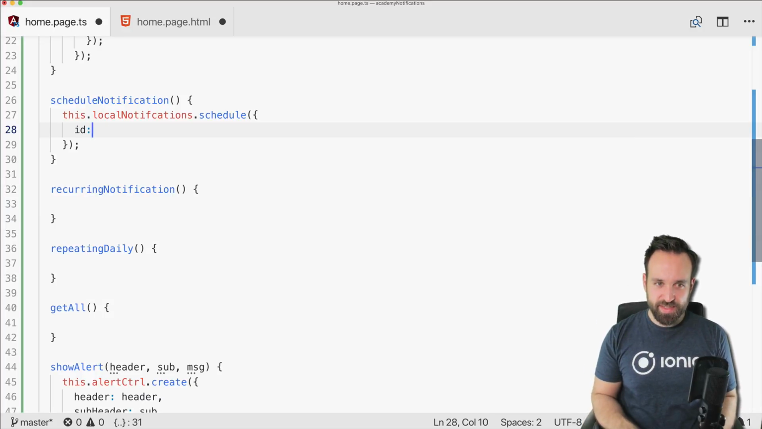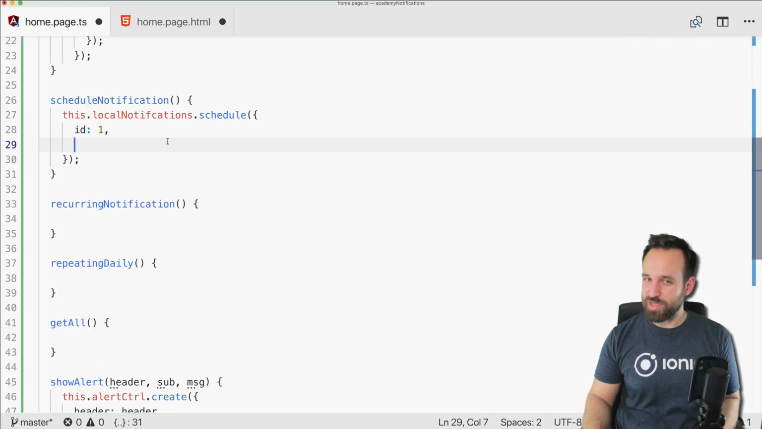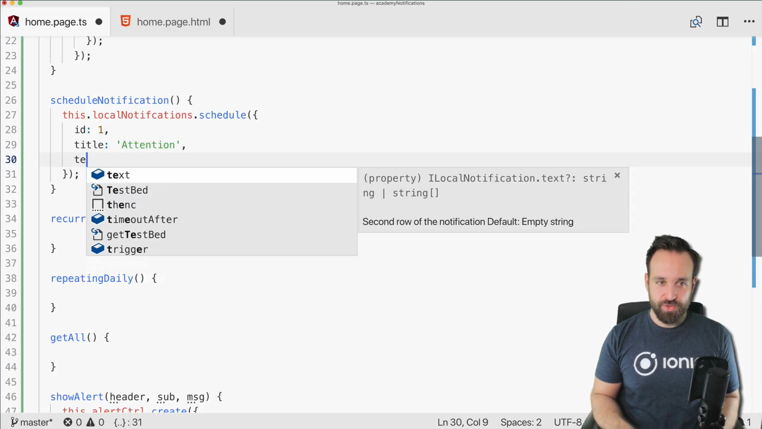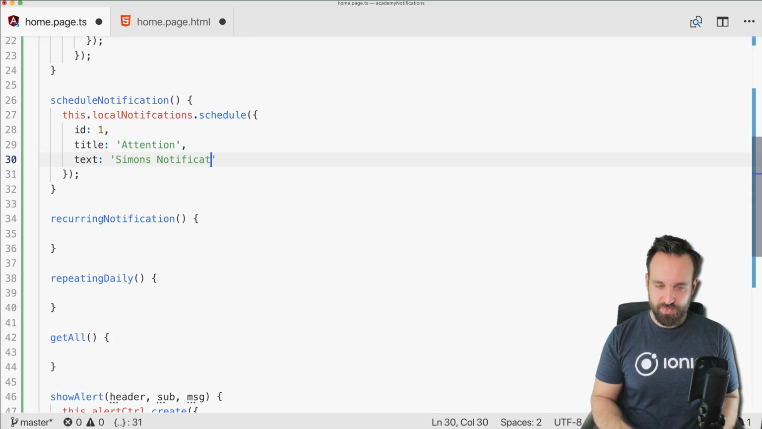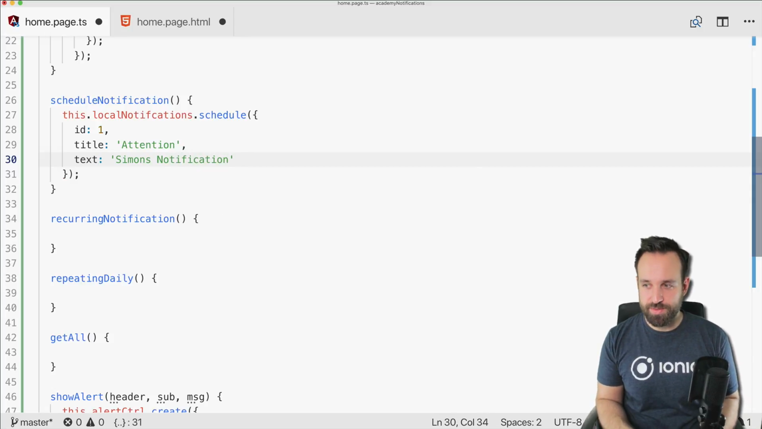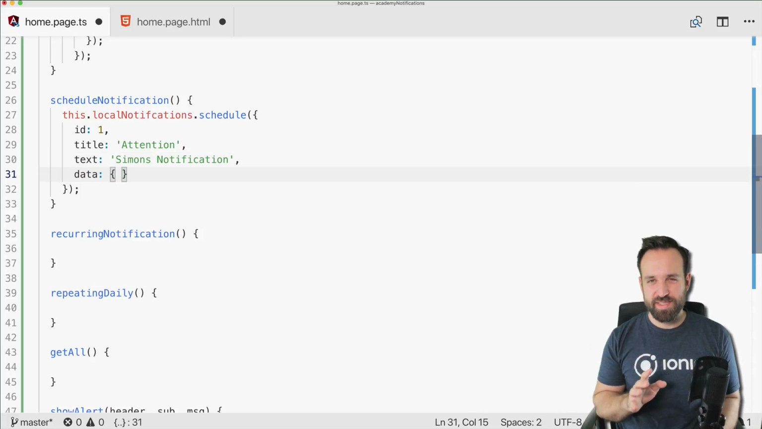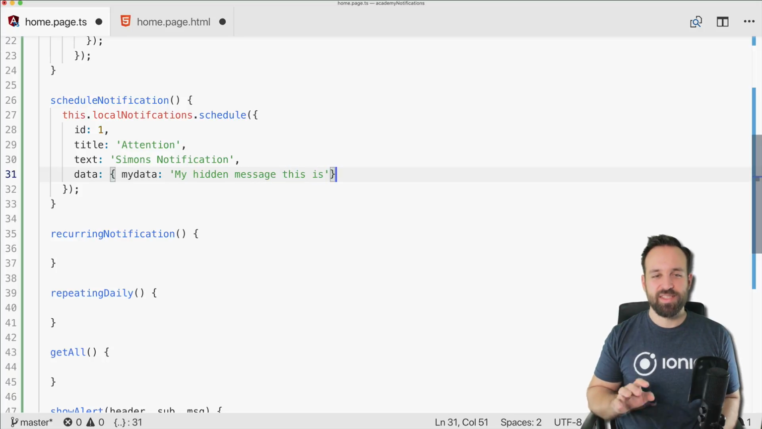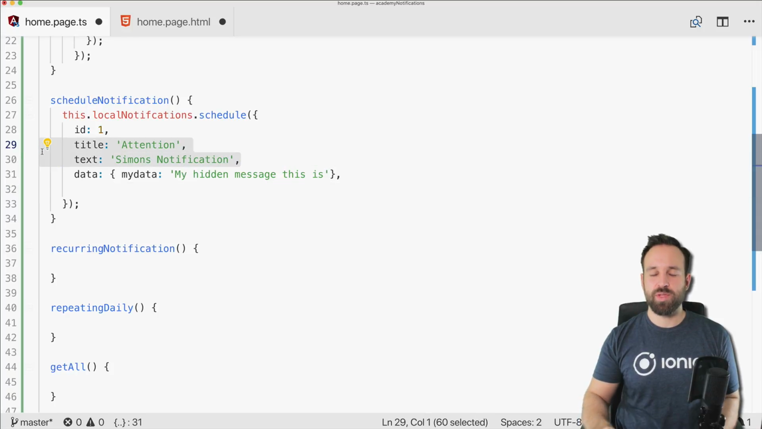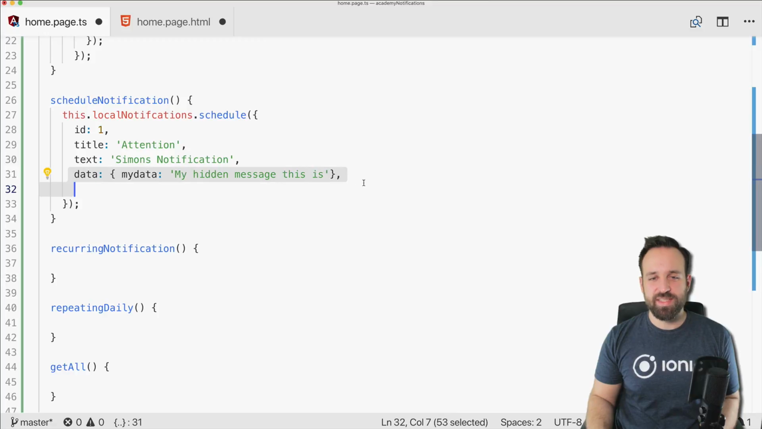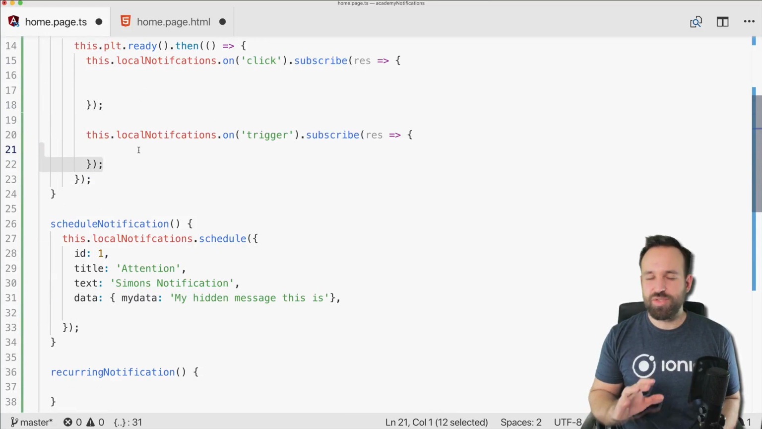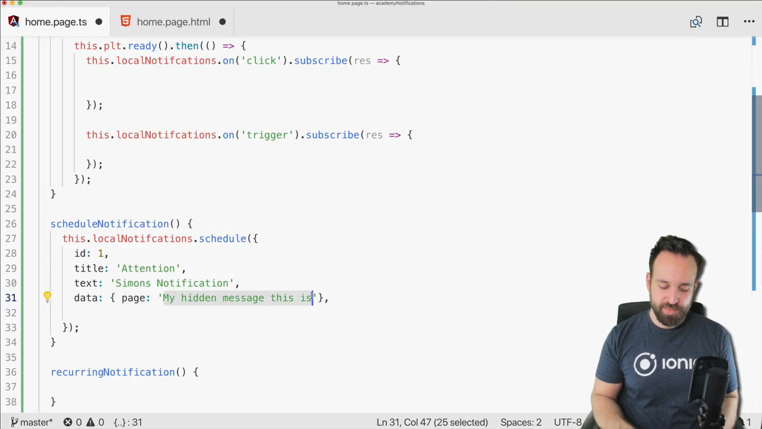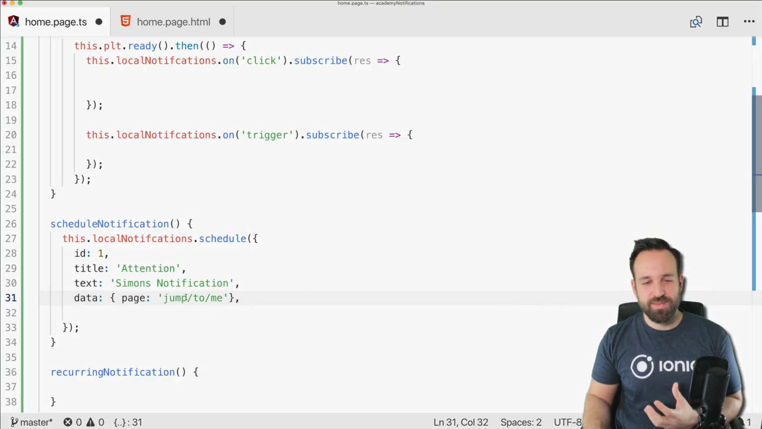So now to schedule, you're going to have to pass in an ID, most of the time unique, that would be great, in order to cancel the notification later. Then you need a title, like attention, and of course some text, Simon's notification. In your case, you can use something else if you want to. And for the data, this is now something interesting because we can pass in my hidden message. This is some data that is not immediately visible. Those other parts will be visible at the top of your device. And this is just something that we retrieve inside these blocks and do whatever we want. So for example, if you want to go to a specific page, you might have something like page and then whatever jump link, jump to me, or just general information.